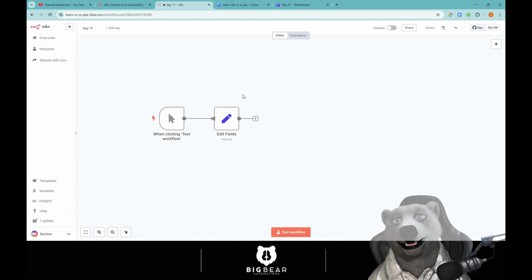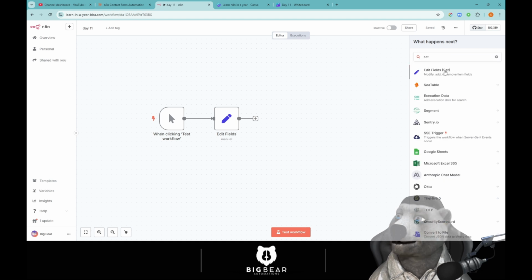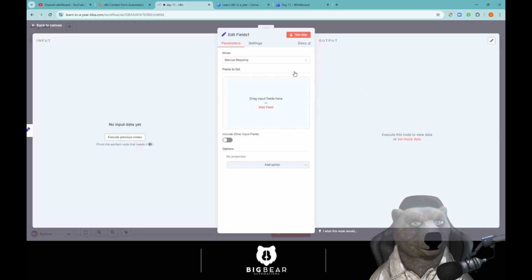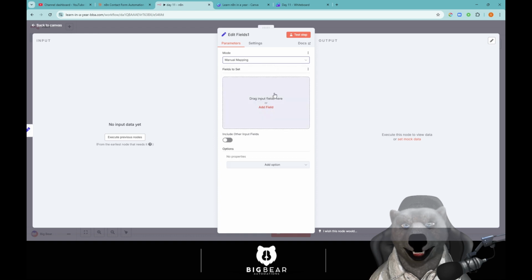To get a set node, here she is. All you have to do is search for set and the set node comes up. Add that in, and it comes up with this nice dialog that shows manual mapping or JSON. We're going to concentrate on manual mapping for now.